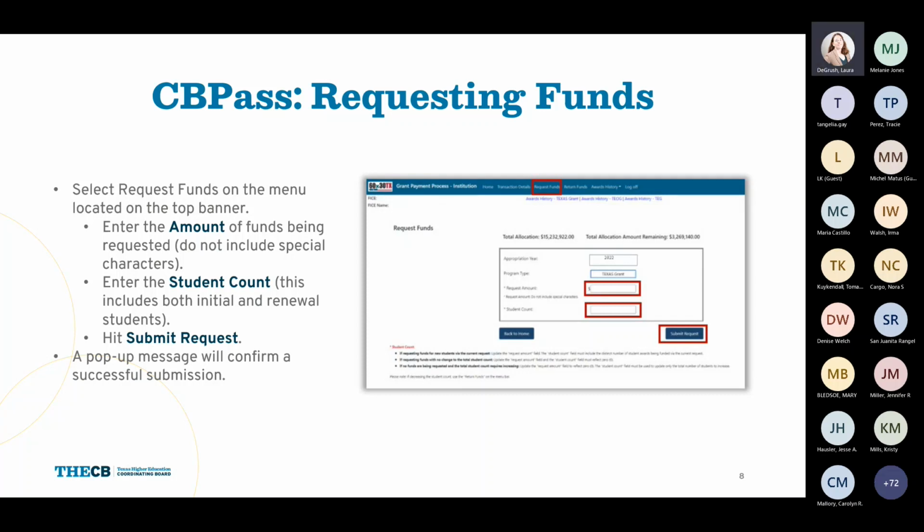Then you'll want to enter the student count. And this includes both initial and renewal students, just in case you remember in the past that it was ever different. It's important to know this is for initial and renewal students. So you put in your student count. Then you'll be able to hit submit your request, and then you should get a confirmation. It should pop up as a successful request.